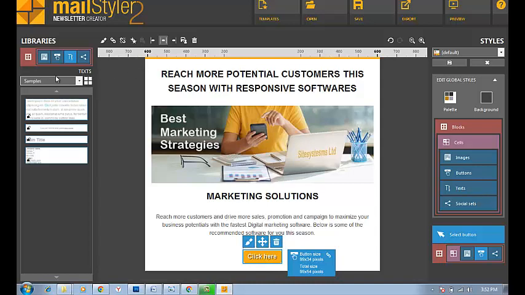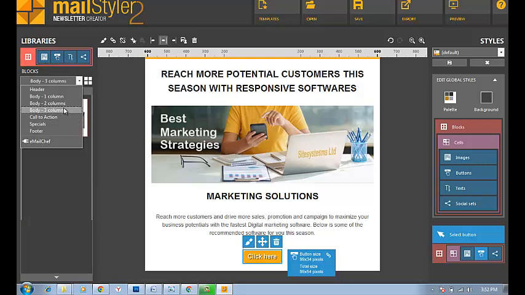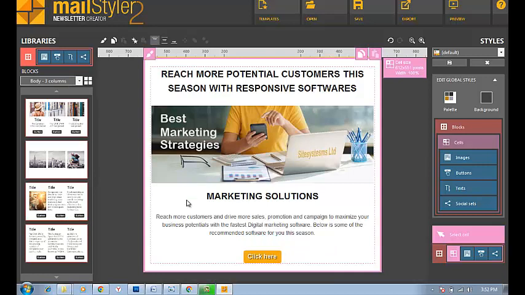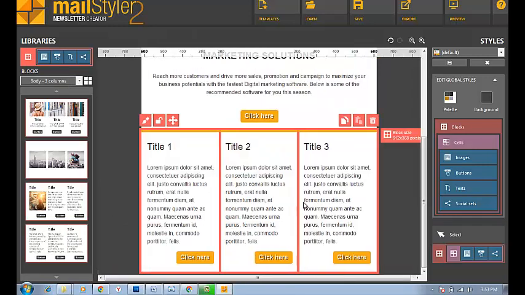I want to add more to it to really showcase what I do, my software and all that stuff. So I will click on the blocks again. Now I'm going to use the body, the third one, body 3 column. So this is the three column. I'll just drag this down here and drop. So you can see I have something beautiful here. You can start editing this very body.